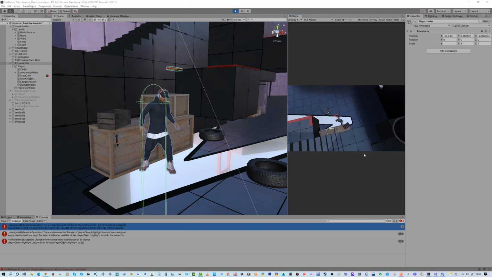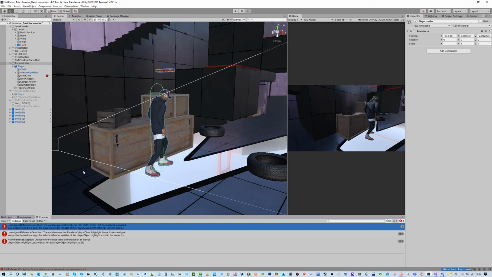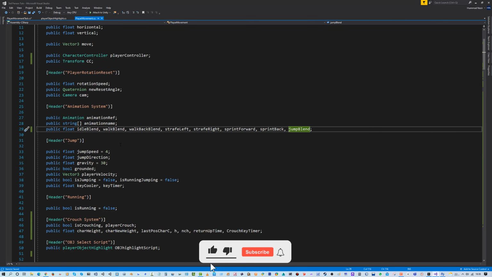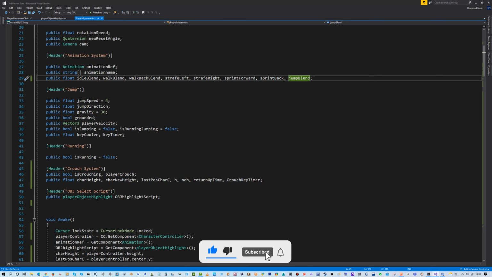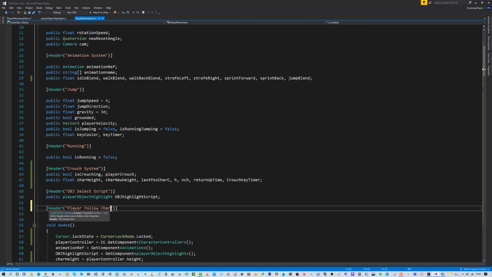Okay, it's quite a simple fix. All we're going to do is we're going to get the player and we're going to get him to follow the character controller in real time. So let's go back into our Visual Studios. So we're inside our Visual Studios, and over here underneath our animation, actually no, let's make a new header over here. So this one's going to be header and two speech marks, player follow char. So this is the player following the character controller.